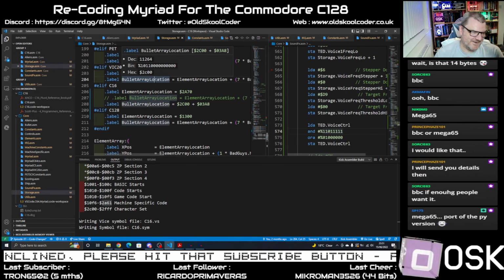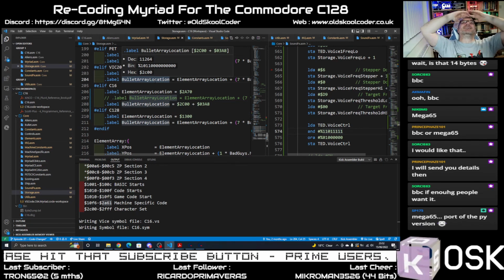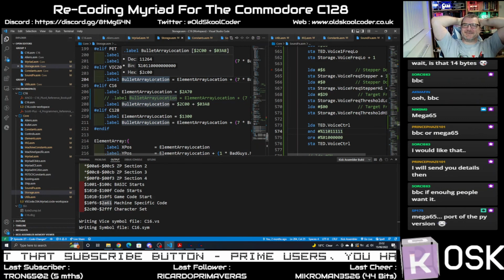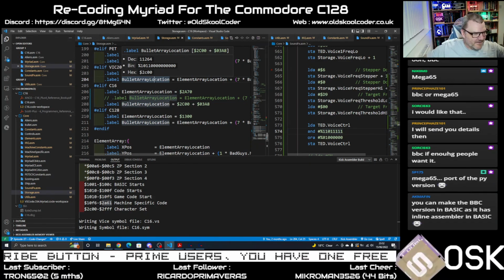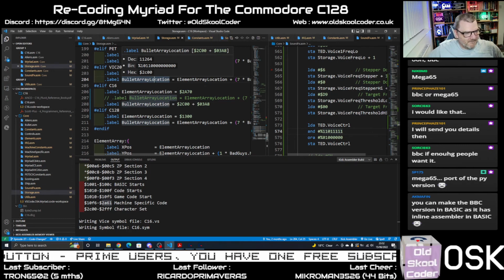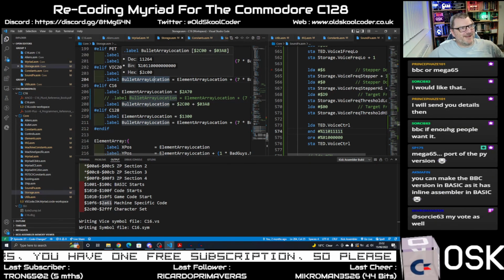A Mega 65 port of the Pi version. Now that would be saying something, wouldn't it? Yeah, we could do that, but the actual coding in BASIC would take up all the memory. We wouldn't be able to assemble it.